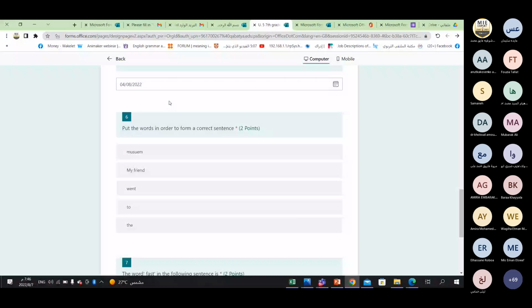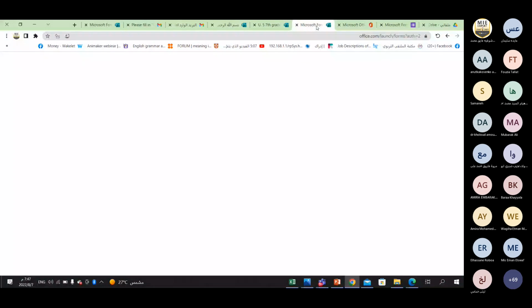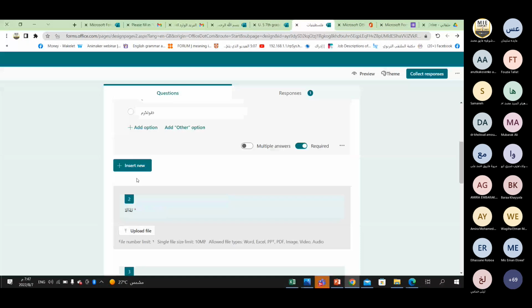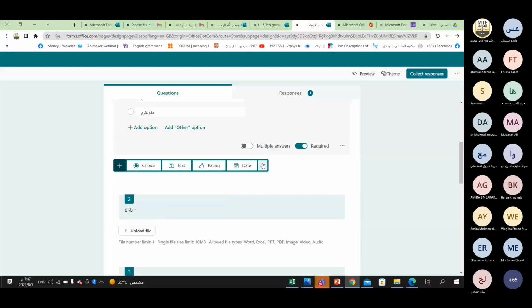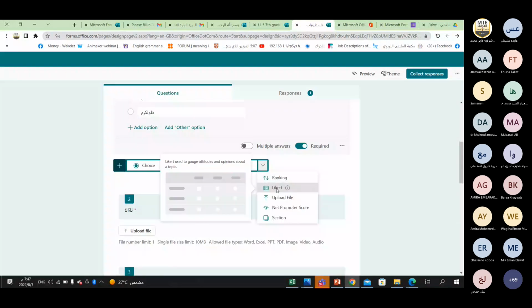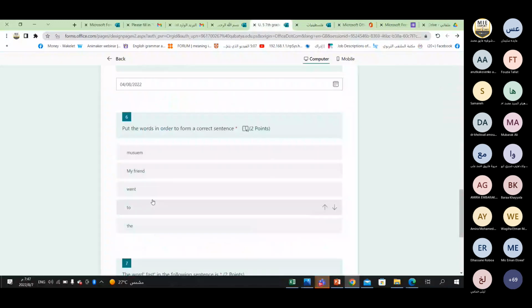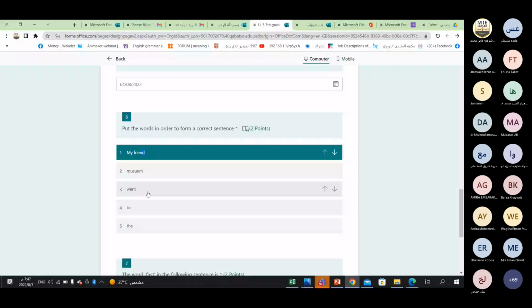Yes, look here. Insert new from this one. Okay, how can I do it? Look here, put the words in order to form a correct sentence. You can see here, just raise it here. My friend, then this one went to the museum. Excellent. Or you can use the arrows here. You can put here, press here, etc.